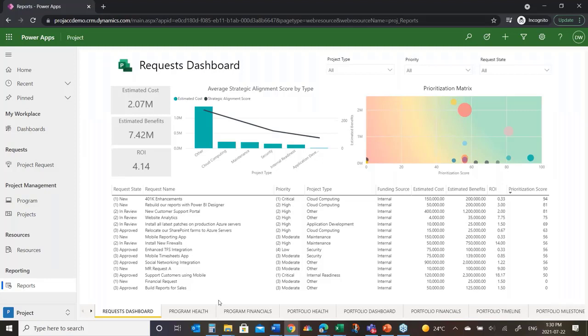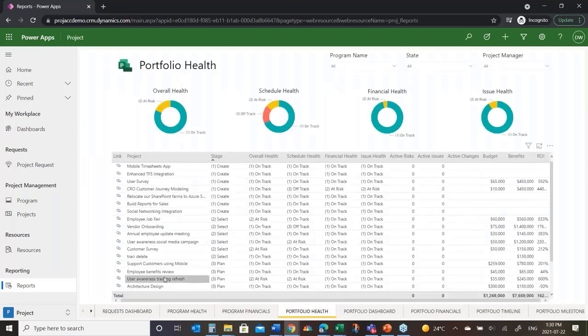So I have my request dashboard. Jim showed the portfolio health, I think was one of the ones that he showed. This is the list of projects and how they're progressing, and you can see the different information. Again, you can change these graphics to be bar charts and pie charts and all kinds of different things to make it yours. So that's the accelerator fairly quickly, but I wanted to give you a good overview of what it does.